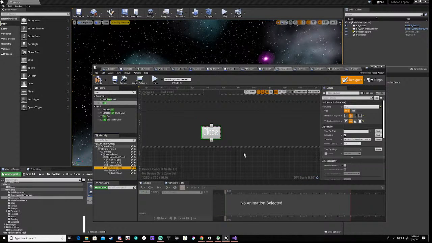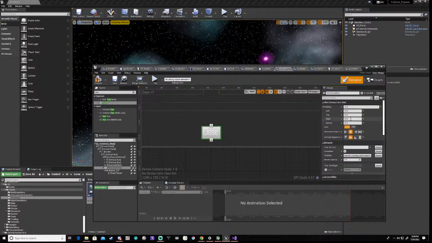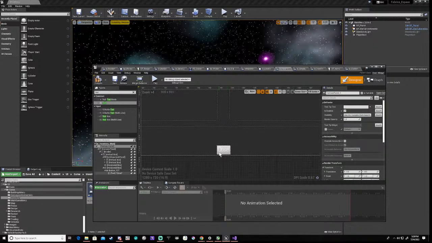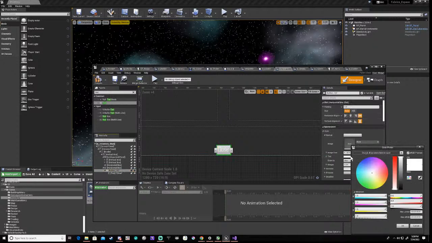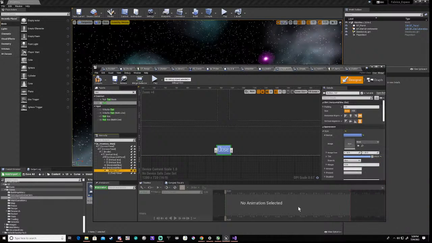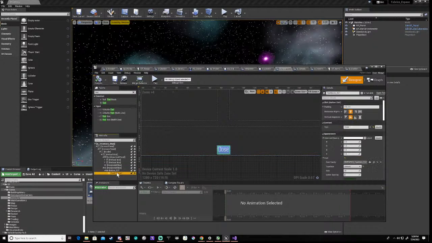Now, this horizontal button, the padding from the bottom is not going to be 25. It's going to be more like 10. Okay. And the button background color is going to be, let's say, a blue. Okay.